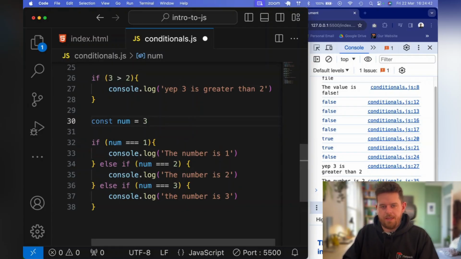If we change this to 3 and save it, we now get the number is 3 because it's gone, oh, no, this is false. And then it said, let's try this one. And then it said, no, this is false. So it's then dropped into this one and said, aha, yes, this one's true. So we'll run this code block here.